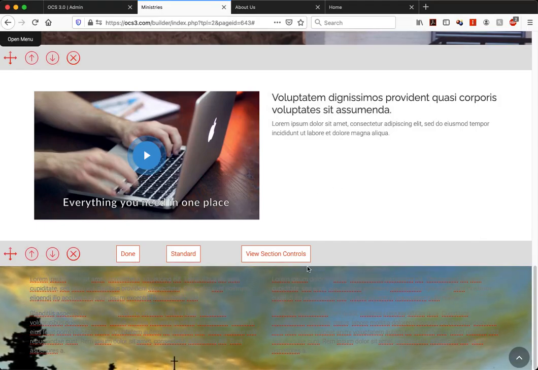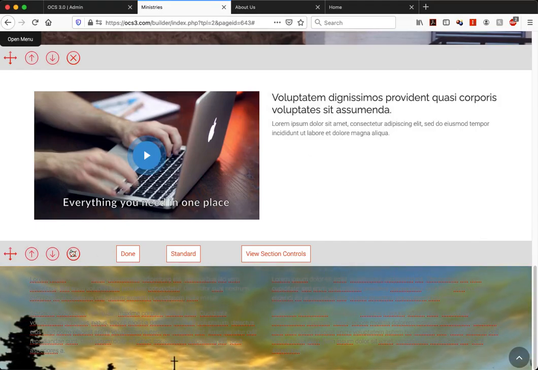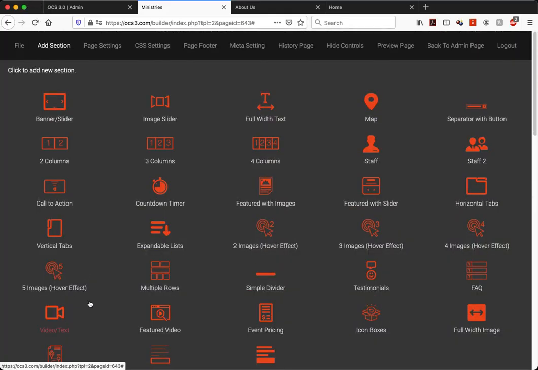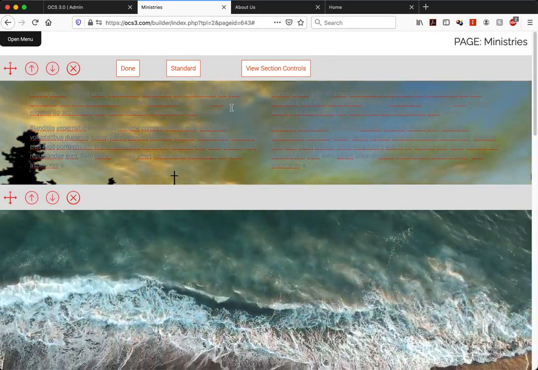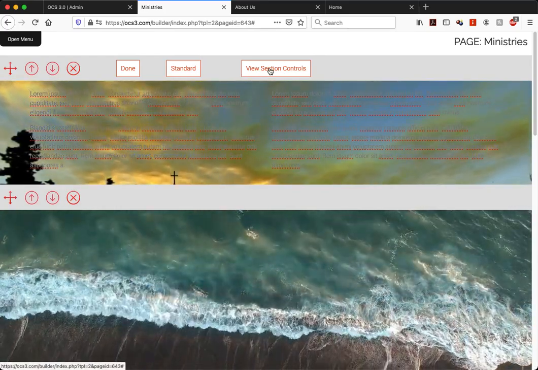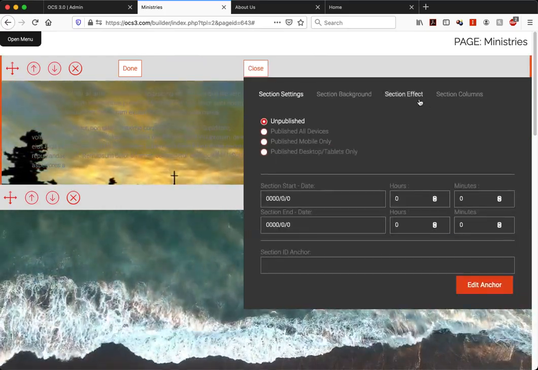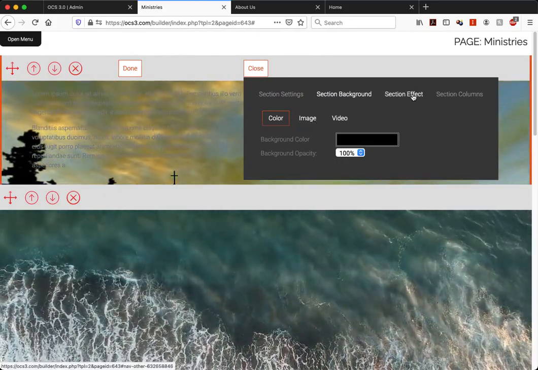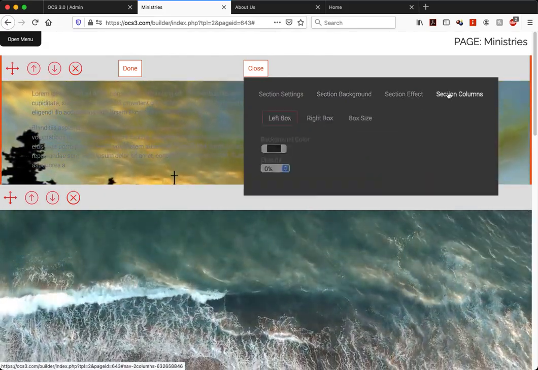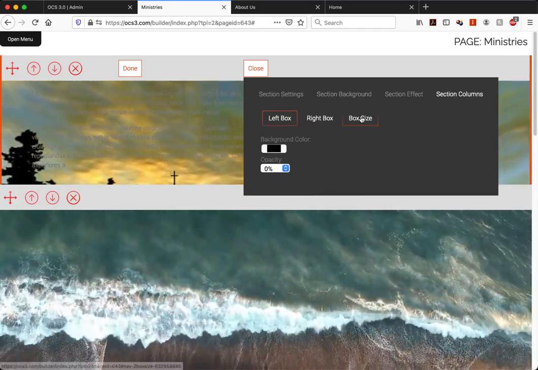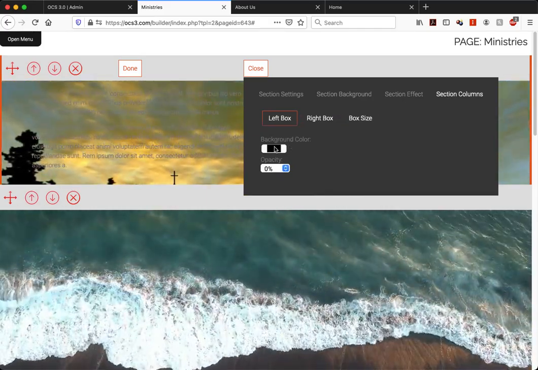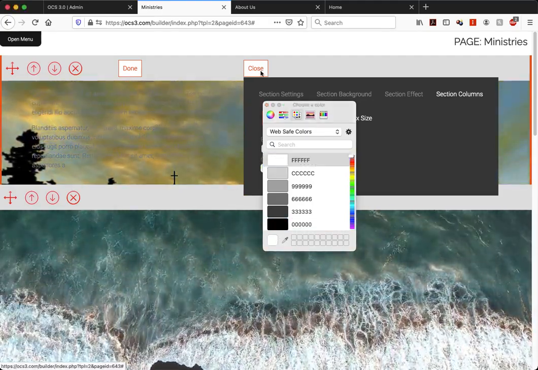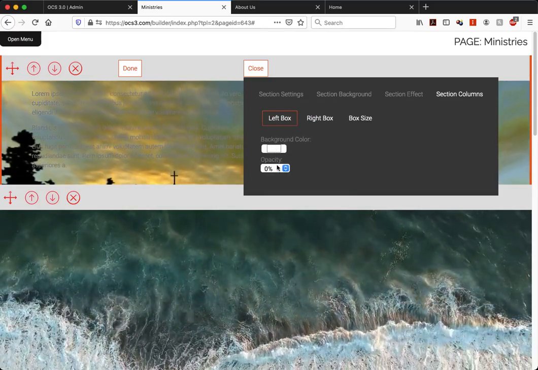Okay, this is at the bottom of the page, so I have nowhere to scroll to. So let's go ahead and move it back up to the top. Let's go to section columns. I will take the left box and put a nice little white cover over it. I clicked the wrong button. Got to close that part first.